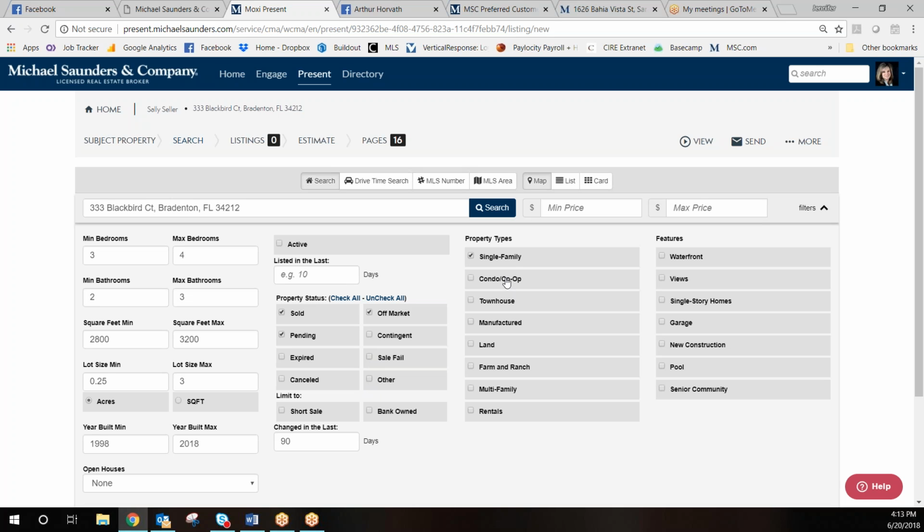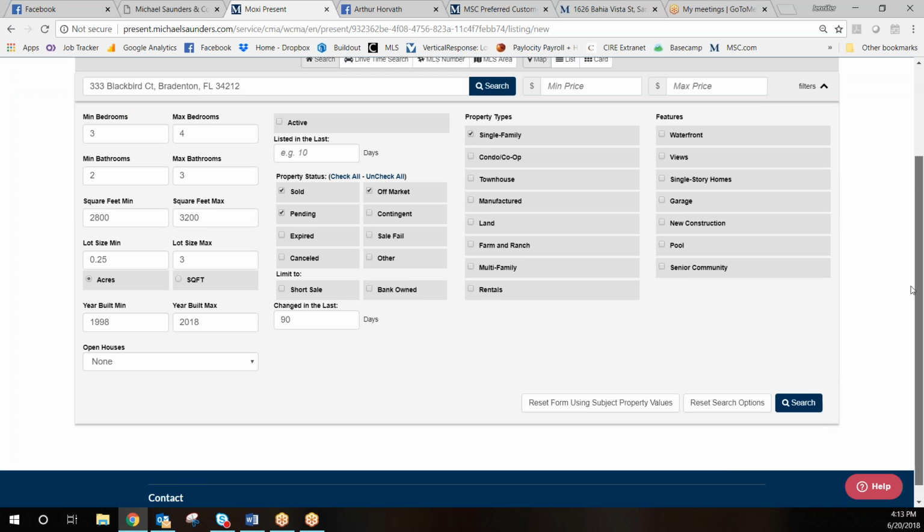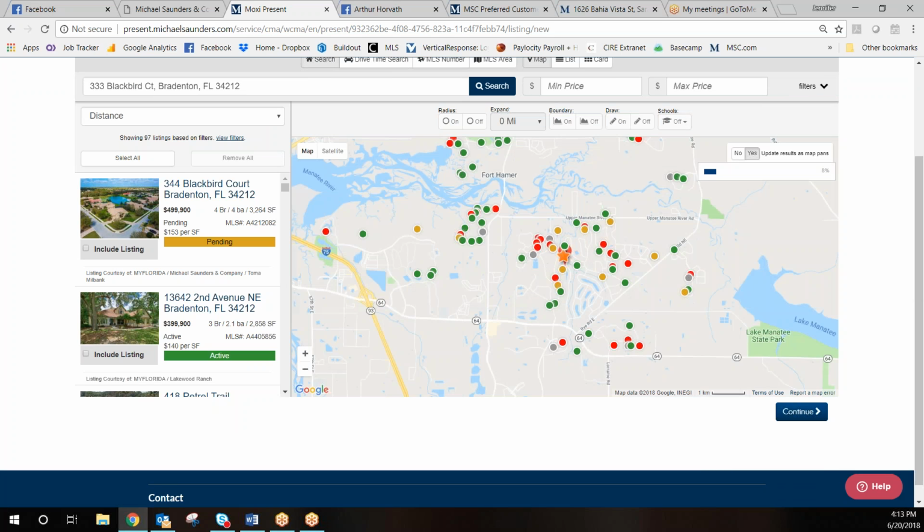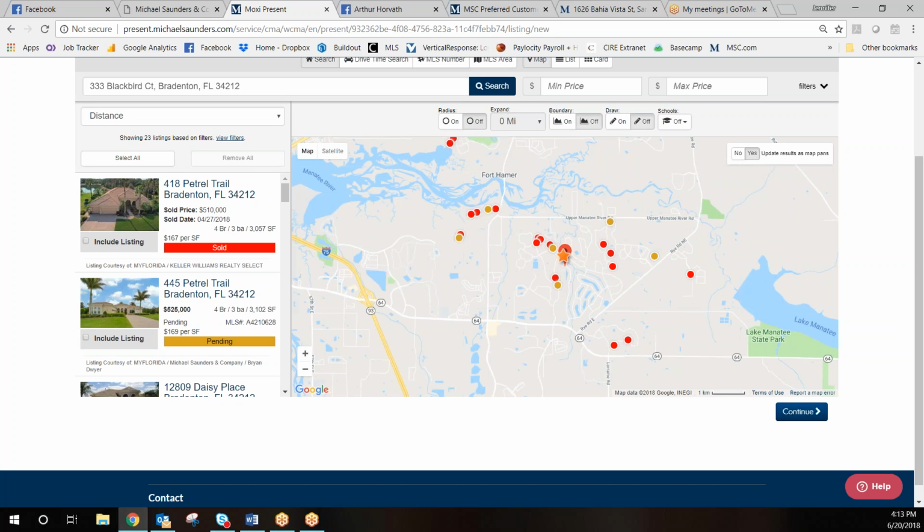And if you also, in some cases, wanted to compare it to a condo or a townhome, you could obviously come in here and choose multiple property types as well. You know how to do CMAs, so I'm not going to tell you exactly how to pull the CMA data. I just want to show you the features today. So at this point, I'm going to go ahead and hit search, and it's going to narrow down. And I've narrowed it down to 23 listings.